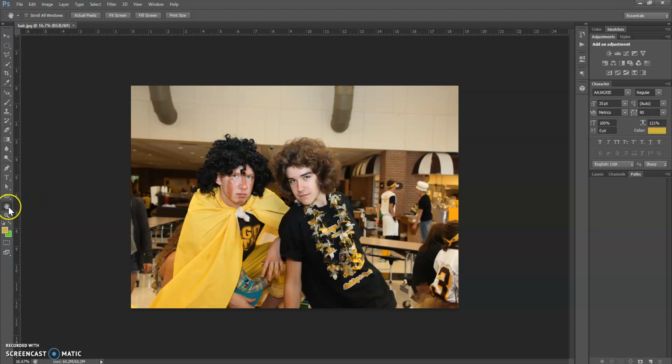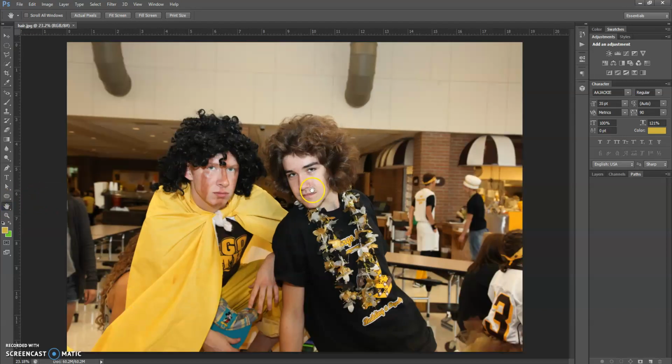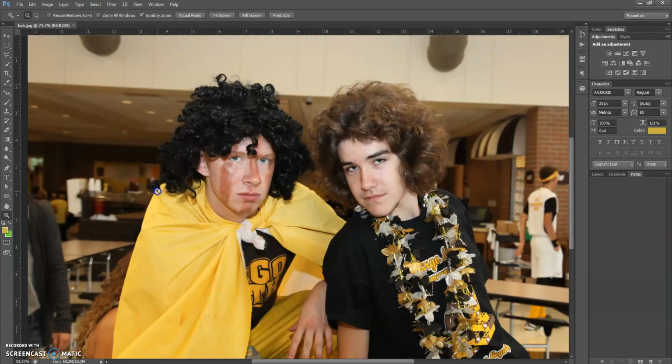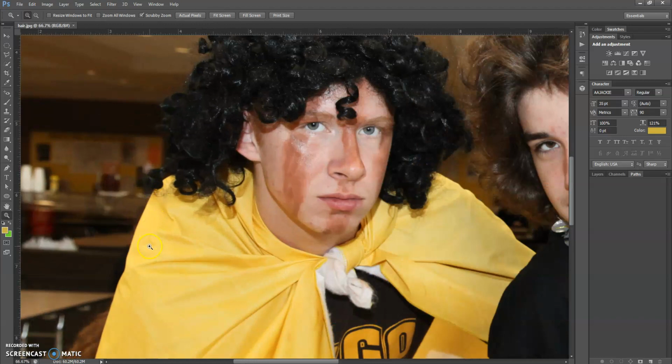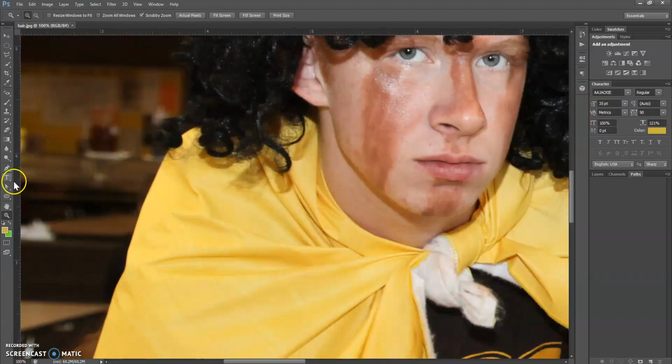Okay. So to get started, what we want to do is zoom in and start our path. I'm going to start in this little divot down here. I think that'll be good. So I'm going to grab my pen tool and I'm just going to start going along.